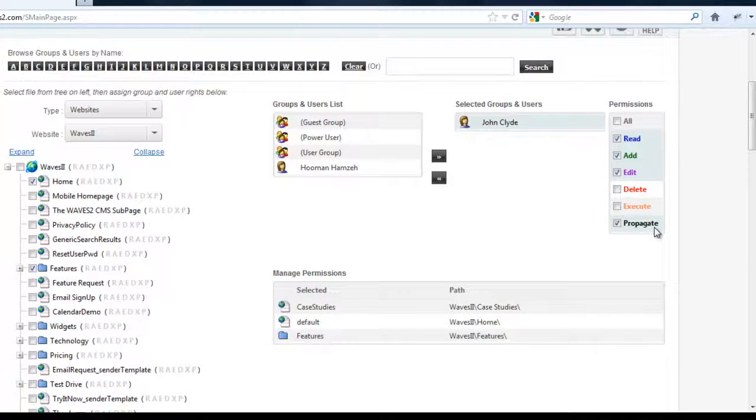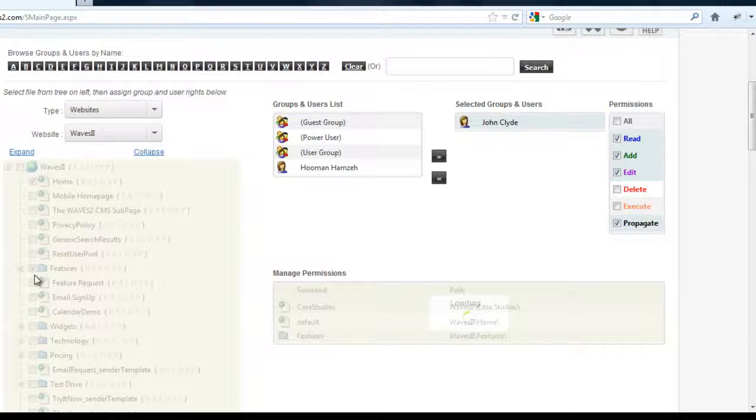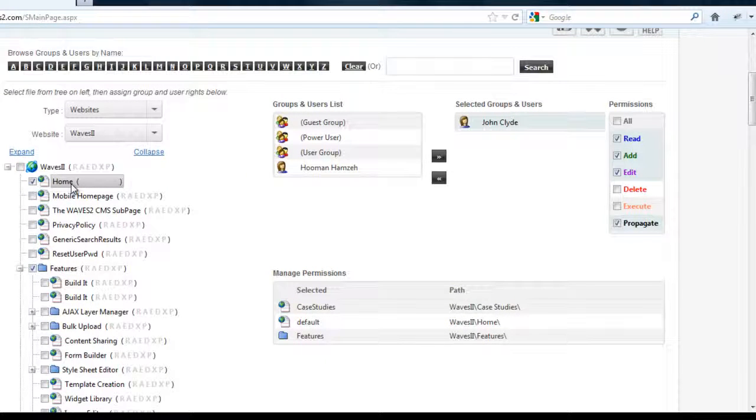Now, with propagate selected, that simply means that any subpage of these sections will receive the same permissions we're assigning for the parent page. Similarly, any pages that are added in the future below these pages, whether it's an addition to the features section or a new item added within the homepage, will also inherit these permissions for John through the propagation. So that's really all this propagate item is for.